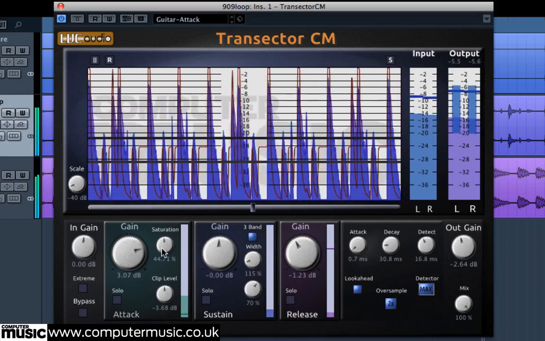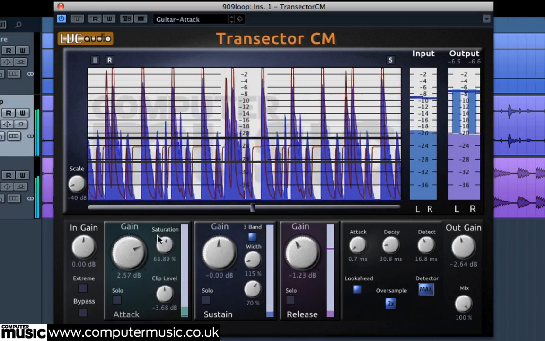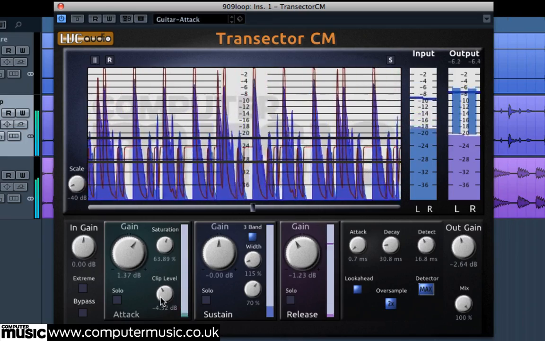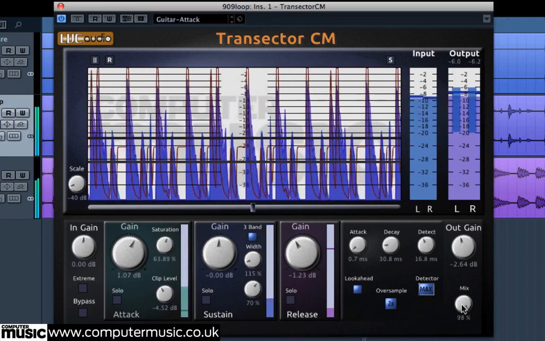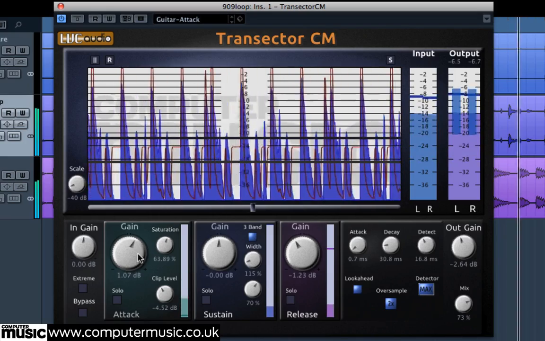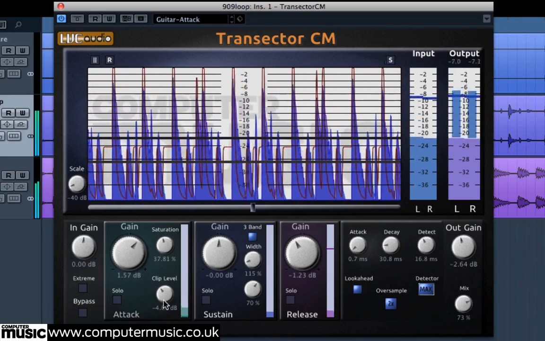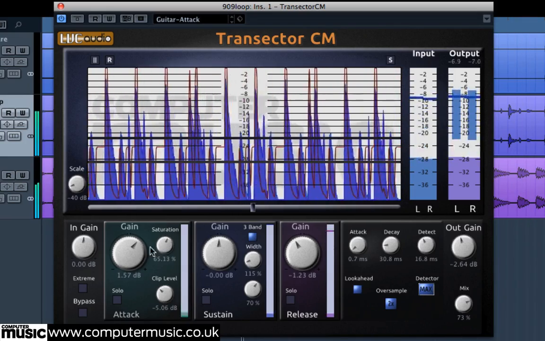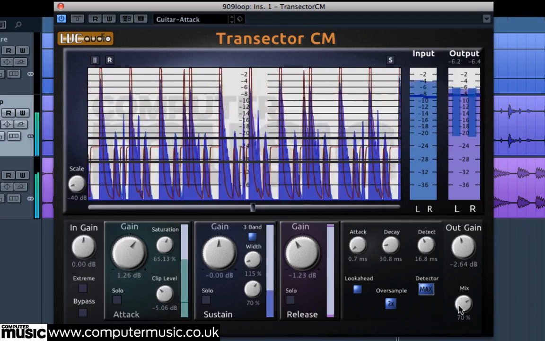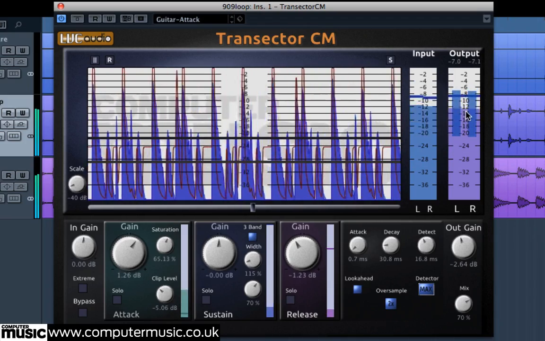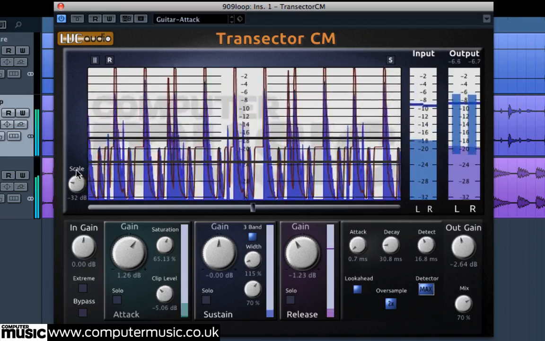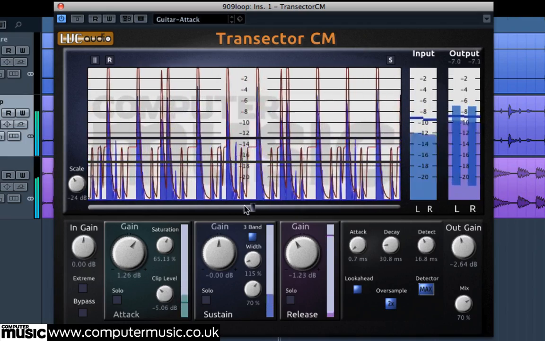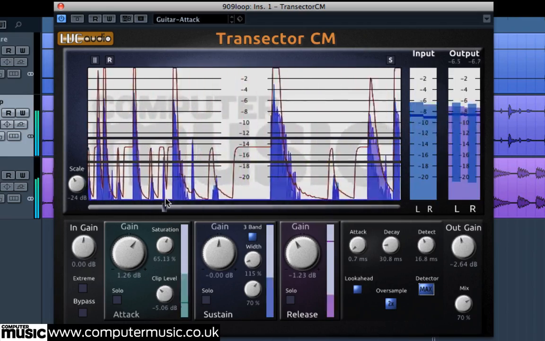Its attack section features a tube saturation stage and output clipper, perfect for crunchy peak control and creative envelope sculpting. The plugin also features peak and average meters for both input and output stages, plus an adjustable waveform history display for transient metering and monitoring.